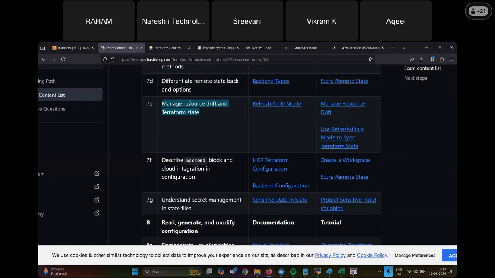Let me tell you in this way. In the class itself, if I create a Terraform file, I apply the infrastructure. But the user is manually changing the infrastructure. He has given the name ABC server instead of Raham. Now if I run Terraform plan or apply, what will happen? Will it come to the current or the desired state?